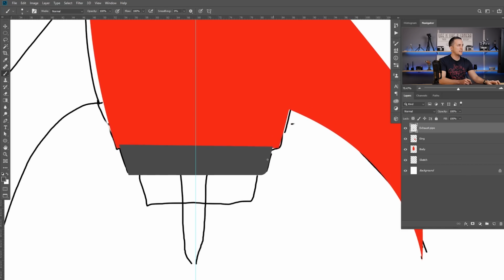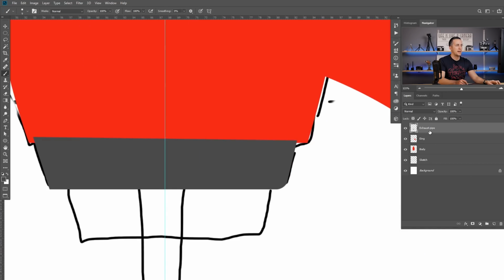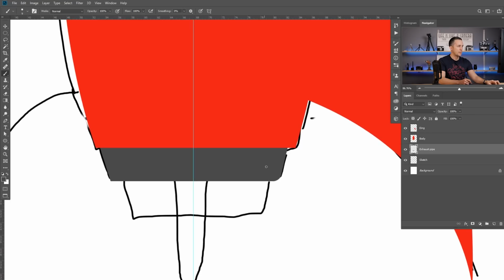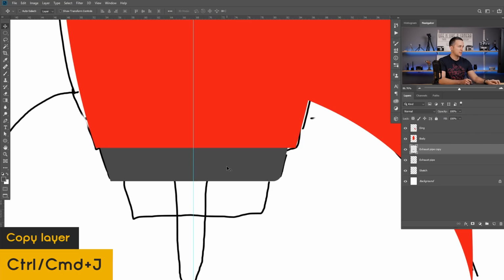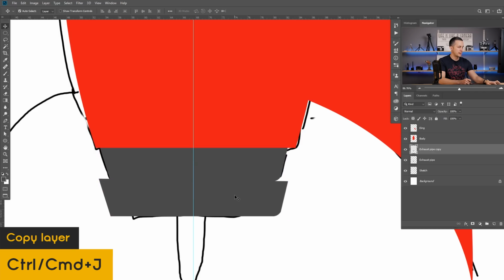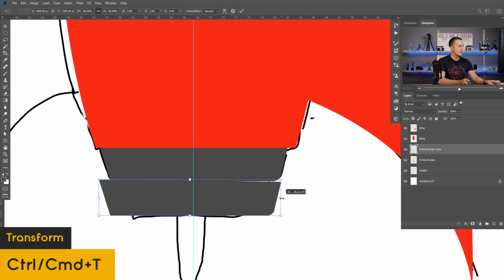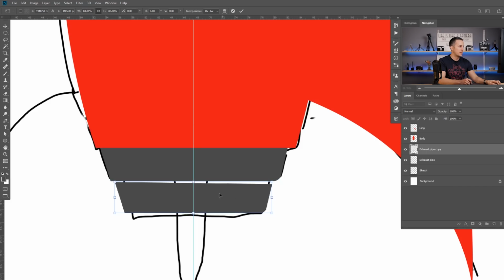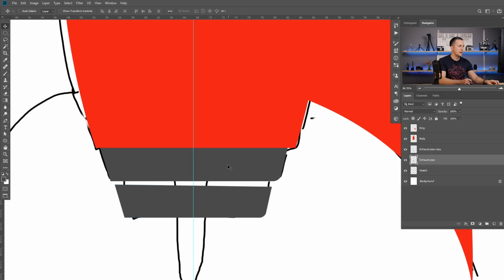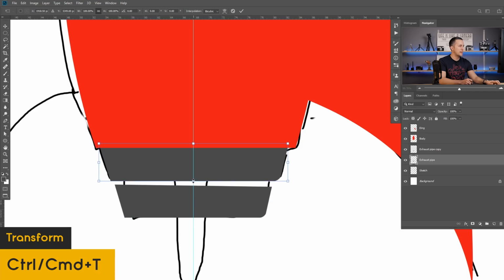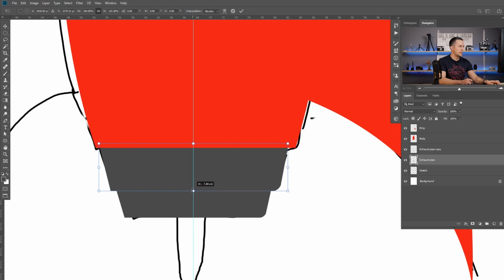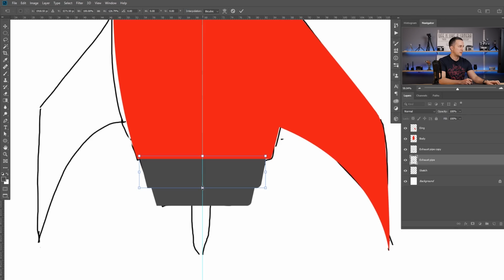Right, I just created this part of the exhaust pipe, and I will move it below the body, and I will make a copy of it. Press Ctrl or Command J and just move it down below right here. Then Ctrl or Command T to make it smaller, like this. Alright, and maybe a little bit like that. I'm satisfied with that. And also I will go to this one and press Ctrl or Command T and just pull it down to have a little bit bigger shape, something like that.